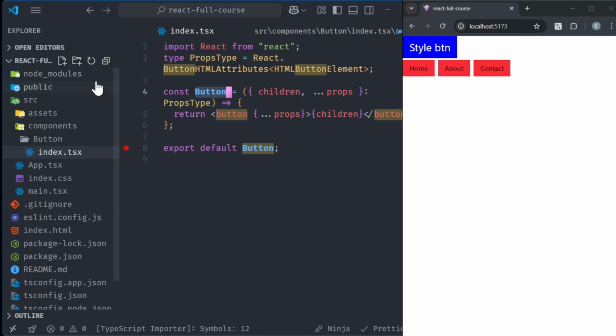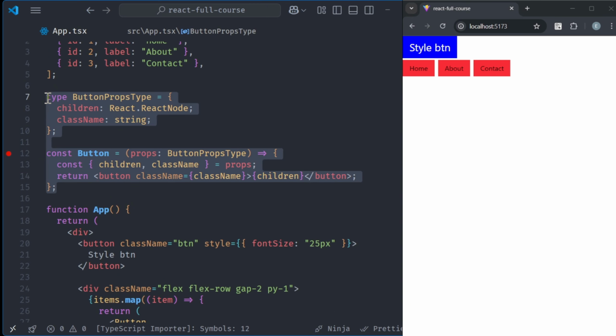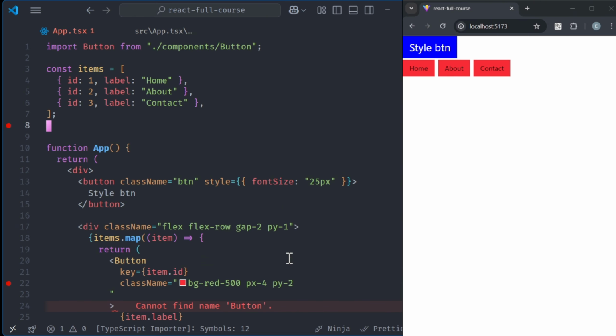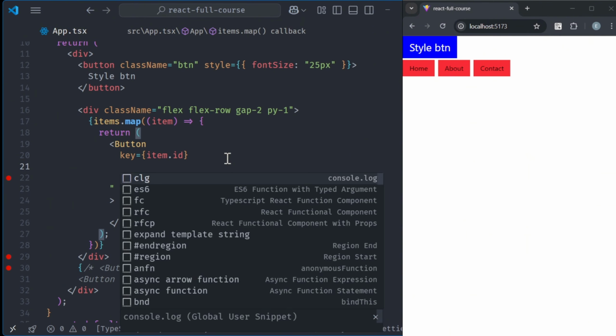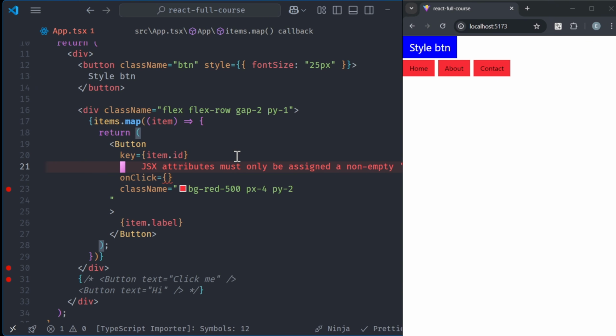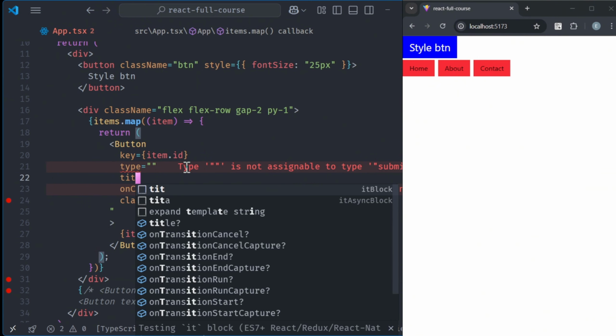I can copy this button, come over into app.tsx, then remove all of this. Now I can import this. So I'm just going to import button from the components. Now the error should stop. So if I hover over this now, let me see if you can see that I can get the onClick. I also can pass in type. So all of the attributes a button has are here: name, title, and others. So let me just save this.